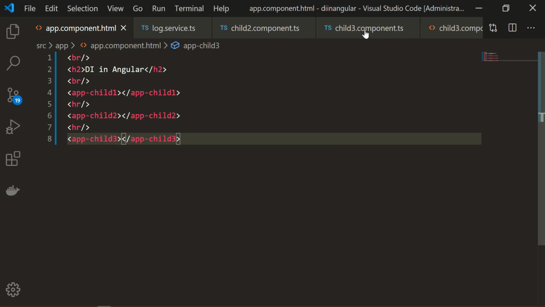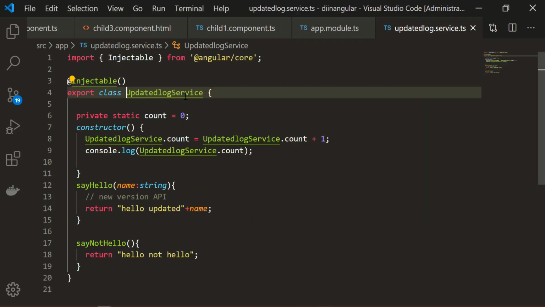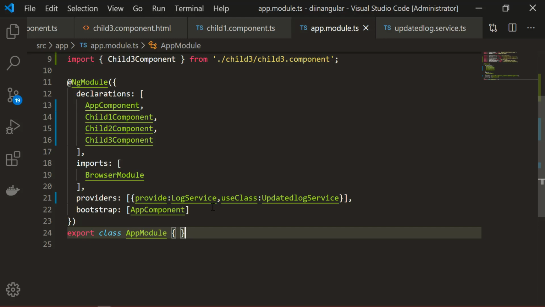Now what is happening in the child 3 component is that I'm using a different token, and keep in mind this token, updated log service, is not provided yet. We have removed it for the updated log service. If you go to definition, we don't have any providing information available here. And if we go to app.module.ts, the information about how that updated log service token would be used is not provided. That means that of course Angular would complain about this.